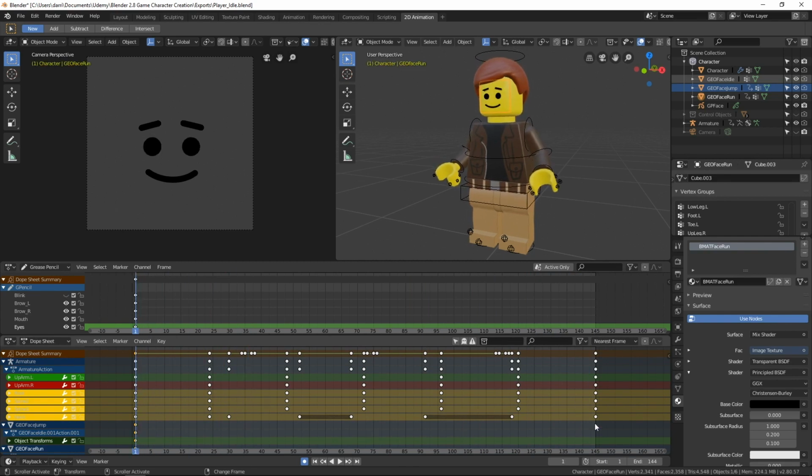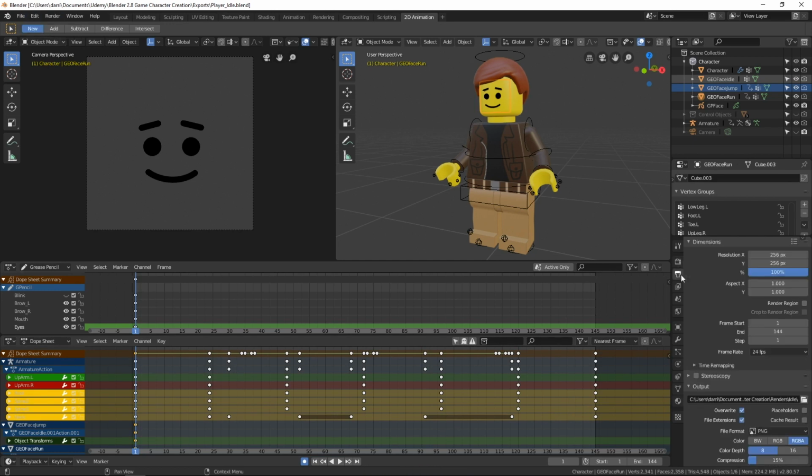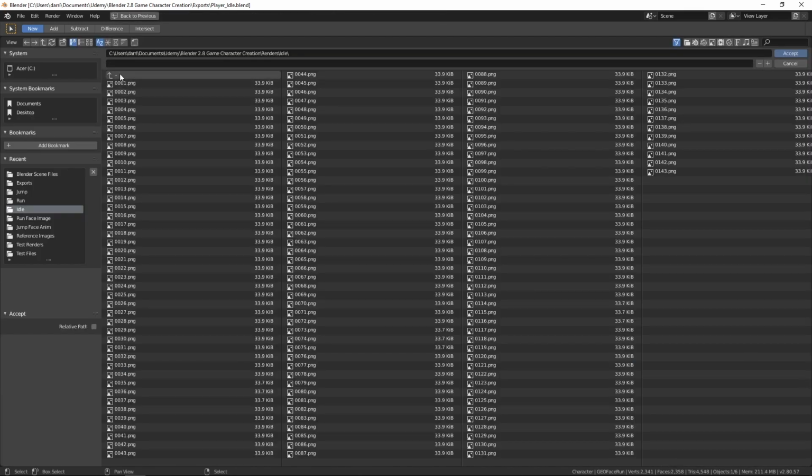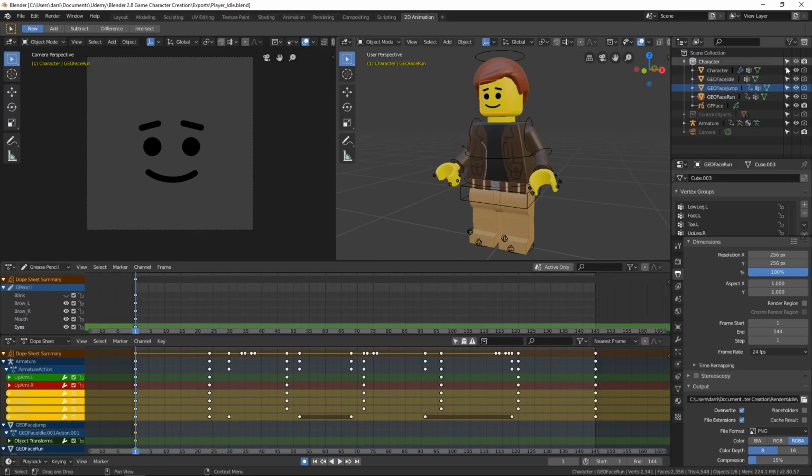So, having changed this to 144, I'm going to save this, and I guess what I need to do is go ahead and re-render that out. So just to make sure, I've got my output at 24, 256. Let's put this in the idle. I believe it already is. Yep. And let's re-render these.